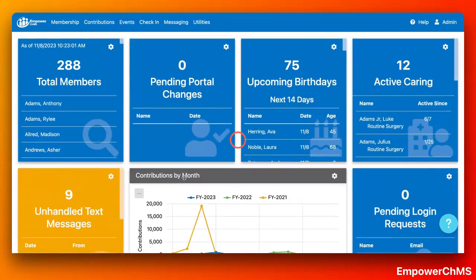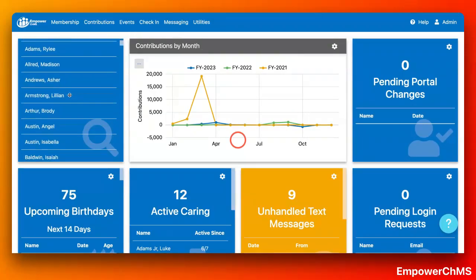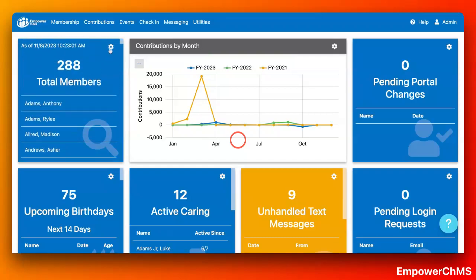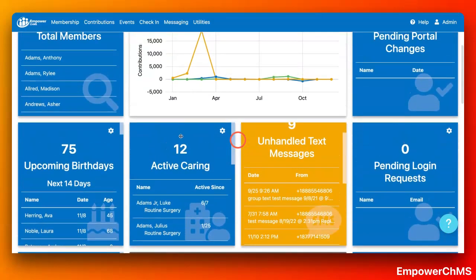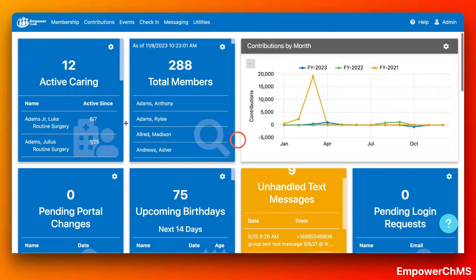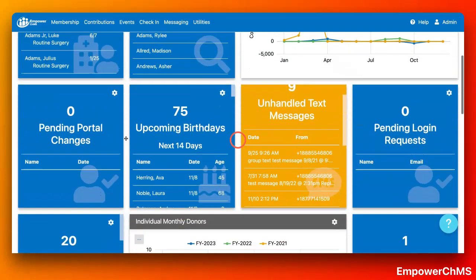So if you have access to contributions and you want to see that the first time you log in, it's the first thing you see, you can drag that up to the top. If you are concerned with the total number of members or member status, you can have this, which is actually a custom dashboard tile that I've added here. If you wish to see carings, which we'll get to and what that is in a little bit, you can drag that up to the top of your dashboard. Each one of these tiles is editable and slightly customizable for each user.